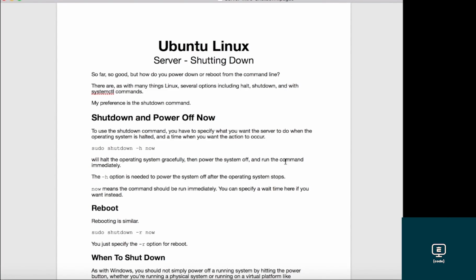So far so good, but how do you power down or reboot from the command line? As with many things in Linux, there are several options including halt, shutdown, and the systemctl commands. My preference is the shutdown command. To shut down and power off now, you type sudo shutdown -h now. You have to specify what you want it to do once the system is shut down. -h will power it down, and when you want it to do it. So we say now.